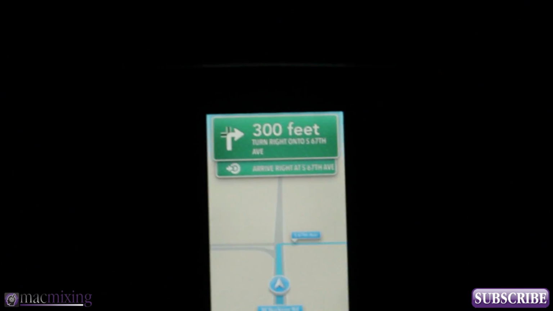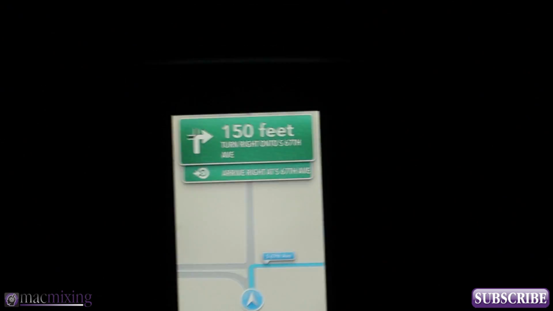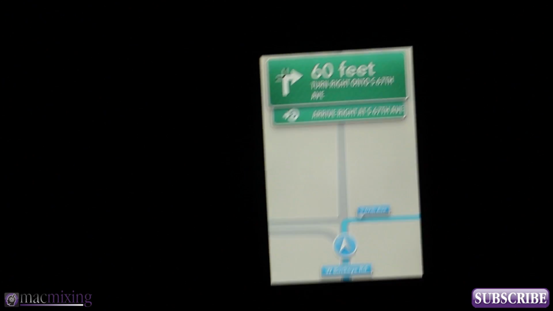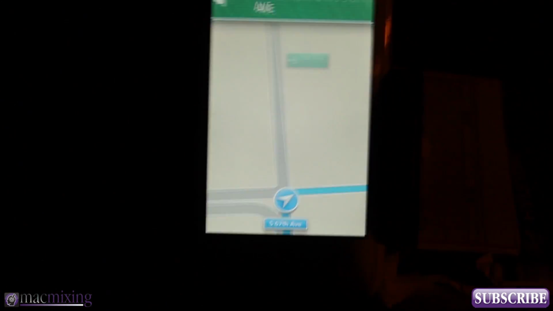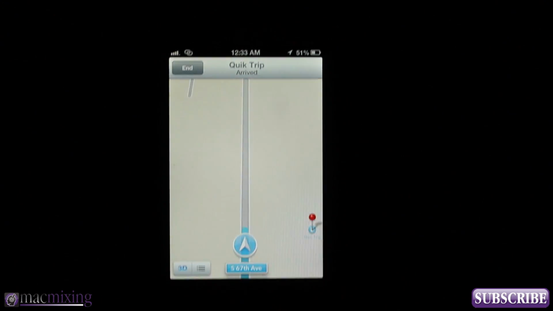South 67th Avenue. Arrive at your destination on your right. Well, see, Siri's kind of stupid because she told us to turn right down the street when in reality the entrance to the parking lot was what we just passed. In 150 feet, arrive at your destination on your right. But as you can see, we arrived at our destination at Quick Trip, and it works pretty well, you guys.